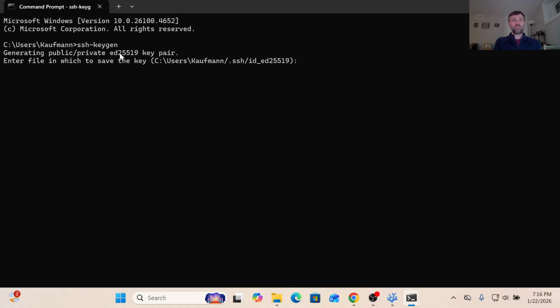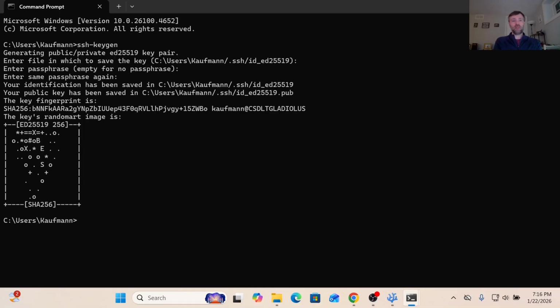The default option here, this particular ED25519 encryption algorithm, is a public-private algorithm, I think. This one is just good enough. And so over here, enter the file, the default one here, which is totally fine to use. So I'm just going to press enter. I don't need a passphrase for this, so I'll press enter again, and then press enter one more time to match the empty passphrase that I had before.